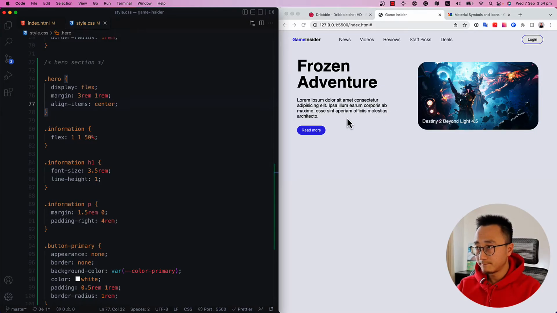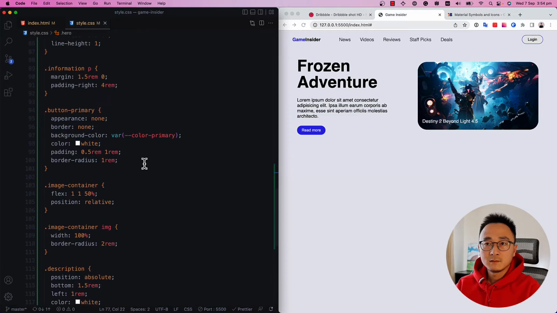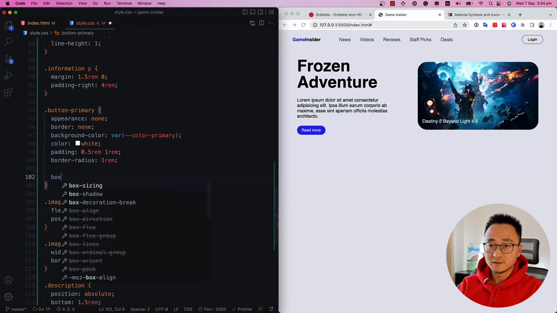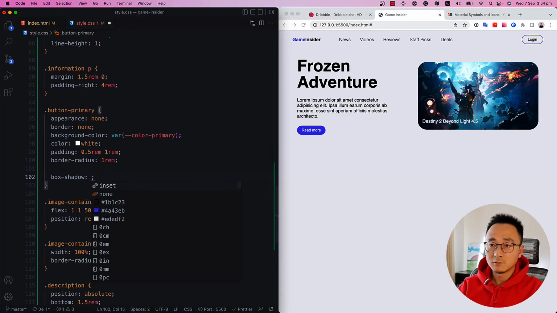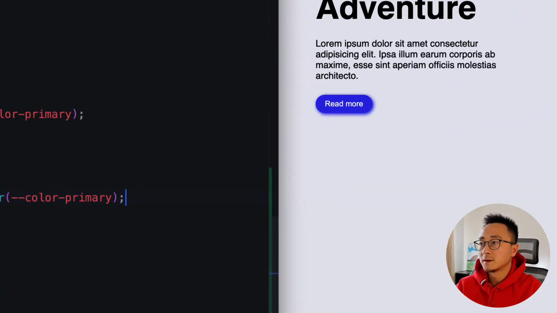And then let's add some box shadows to the button and the image. Adding box shadow is relatively easy. We just say the shadow X offset and the Y offset, and then blur radius. We give it a value like so, and color, I don't know, we just pick a color for now. Let's see how it goes.